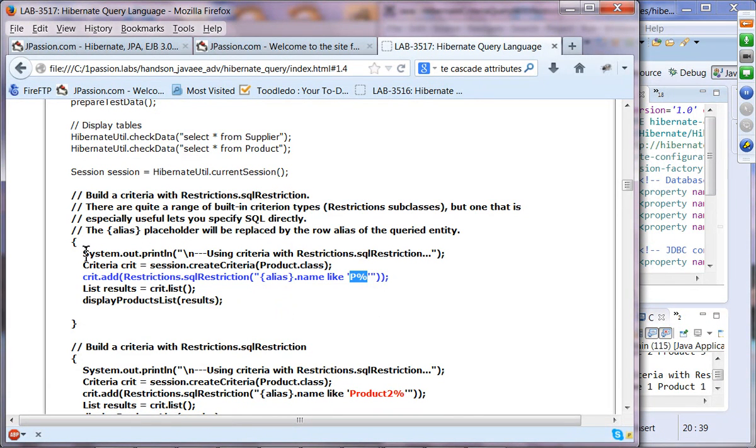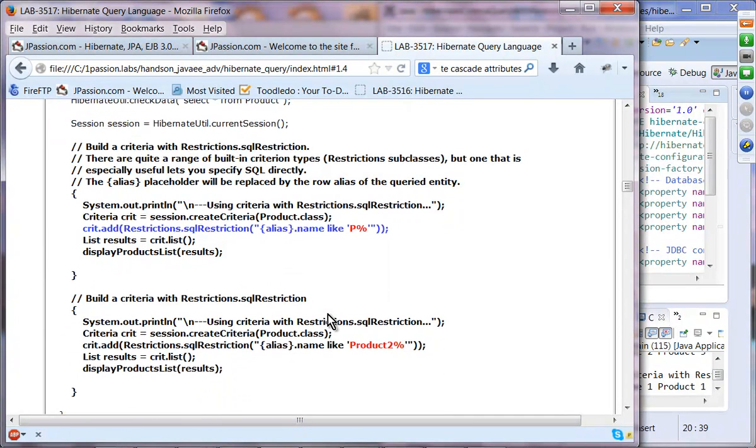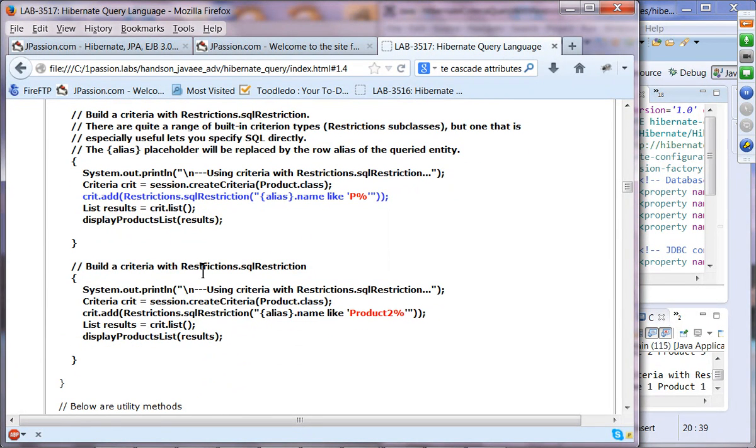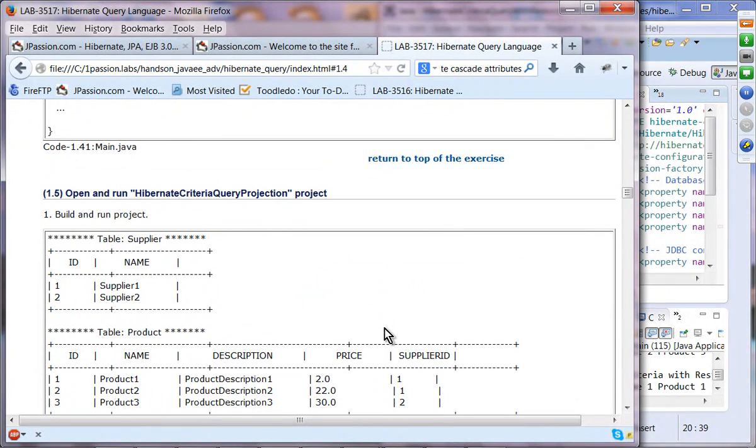Okay, so this is basically displaying the product. Now, this one builds criteria with SQL restrictions. So how is that different? Oh, okay, so it's just different patterns. Okay, and the next one is a projection.